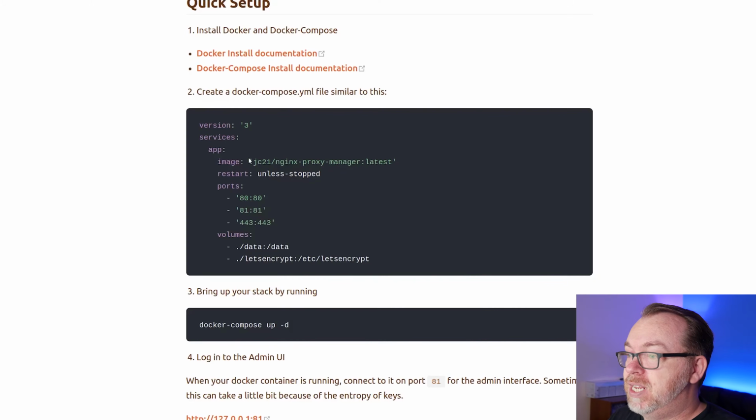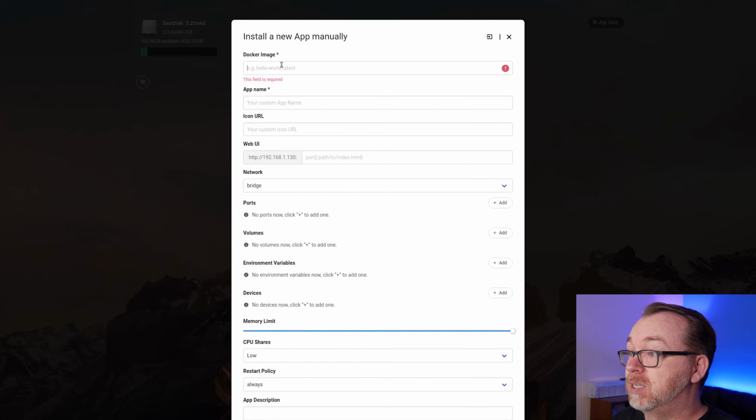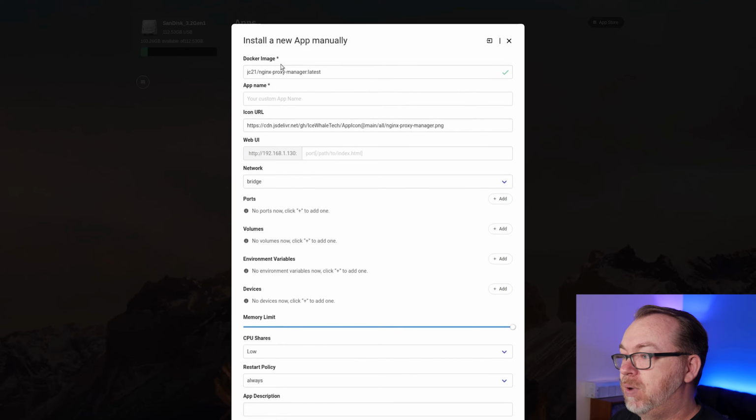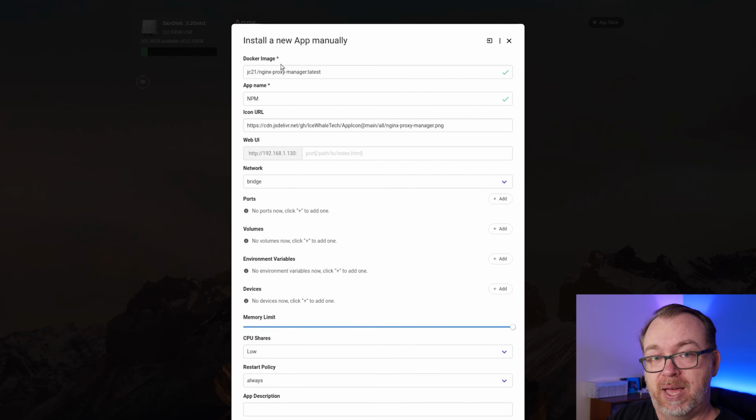So the first thing that we want to take a look at right here is the image. This will go right here. We actually don't need the quotes for that because we're just doing a copy and paste to fill in some blanks. We can name this whatever we want. This is what will show up on our dashboard. So I'm just going to call this NPM for Nginx Proxy Manager.